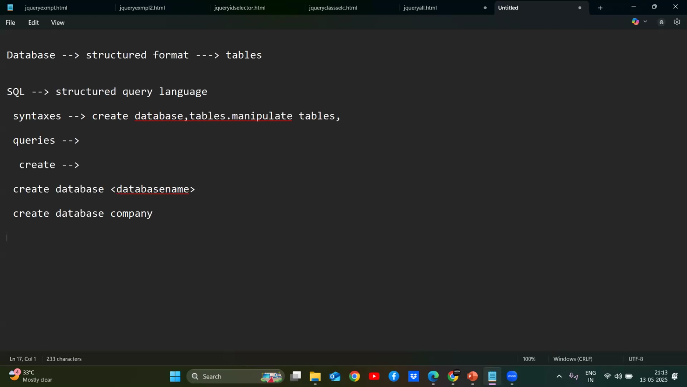Now guys, you have created the company database. In the company, we'll have many tables, like an employee table, department table, project table. I may have so many. But as I created the company, inside the company you need to create the tables. So how are these tables created? Create table.